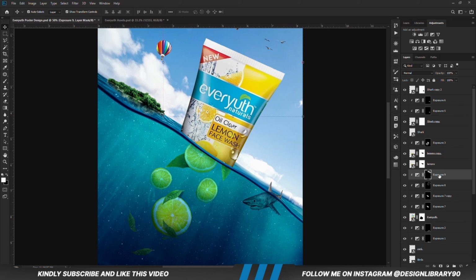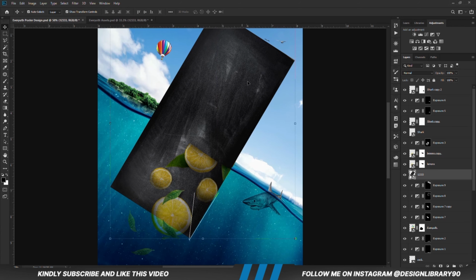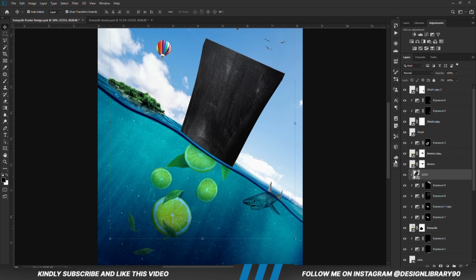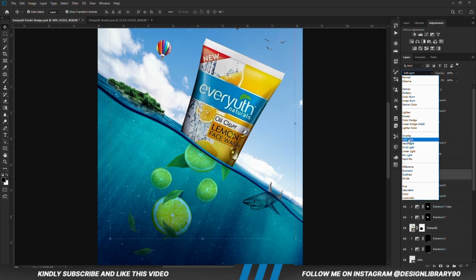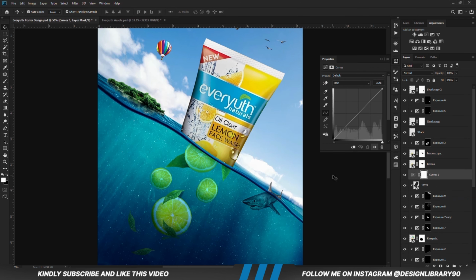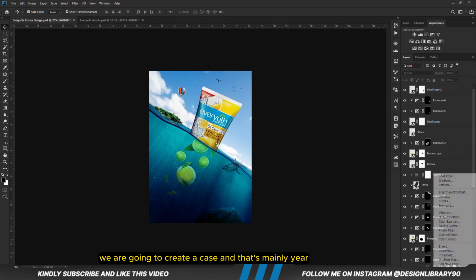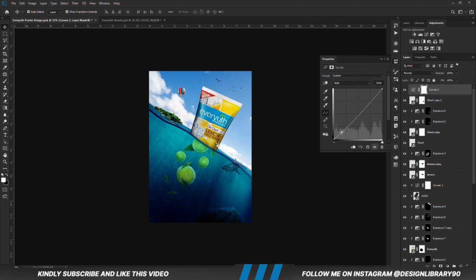So we are going to overlay the product with this texture. We are going to create a curves adjustment layer clipped onto the layer, so the effect applies to the layer. Now above all layers, we are going to create a curves adjustment layer. We are going to reduce the opacity.